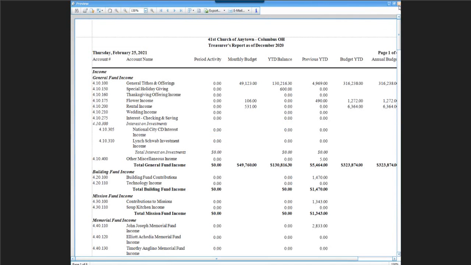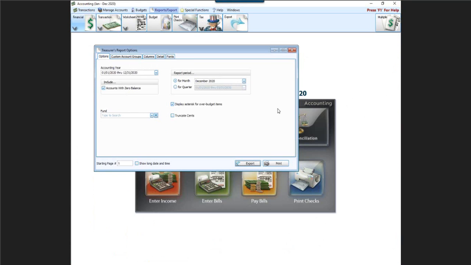We're just running short on time, and I want to make sure I get as much in here as I can. Notice right here in the middle, we've got the checkbox that says display asterisk for over budget items. That becomes really important when we're trying to determine where we stand with our budget and our actual expenses for a particular period of time.